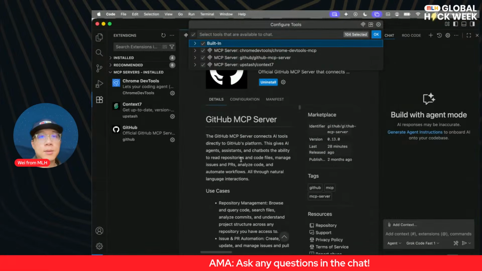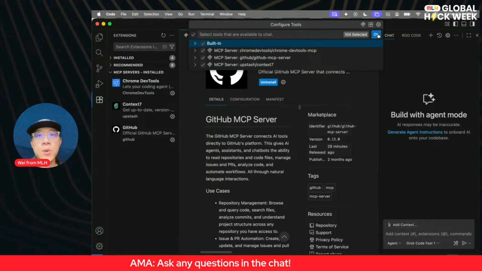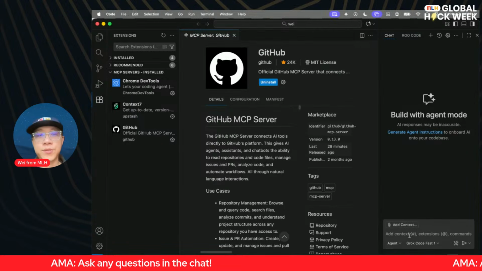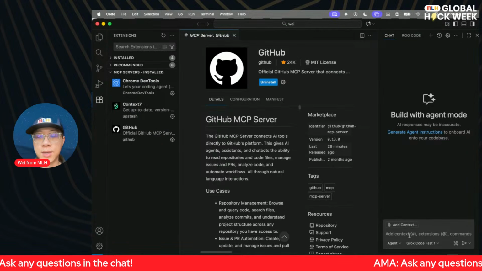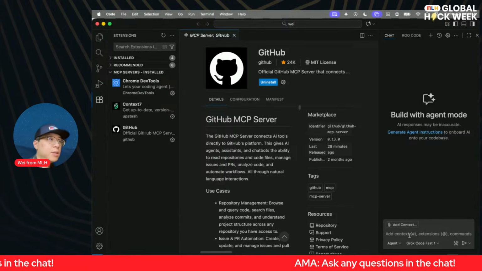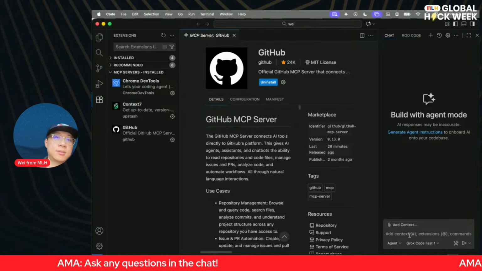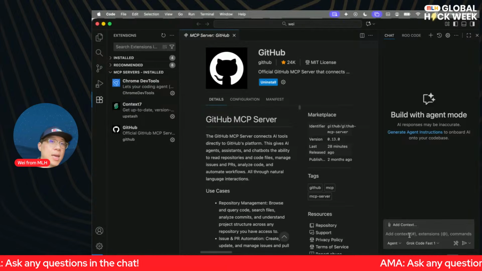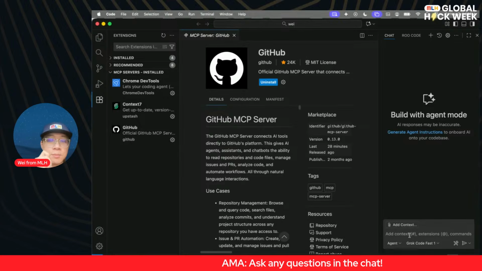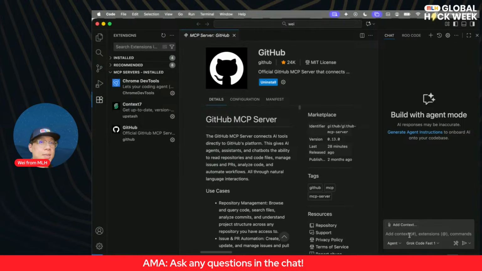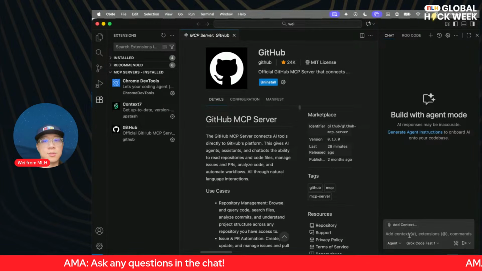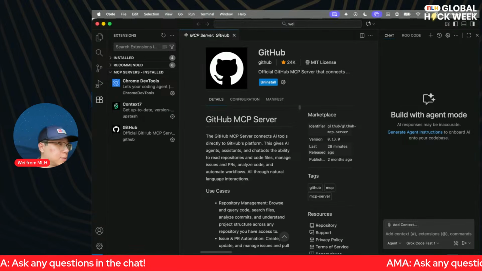Excellent. So now we have GitHub MCP server installed, and we know it's there. Let me know, chat, what is something I can ask it? What is something that can use the GitHub MCP server? What are some data points I can retrieve from GitHub that I can't get anywhere else? So let me know in chat, think about it.